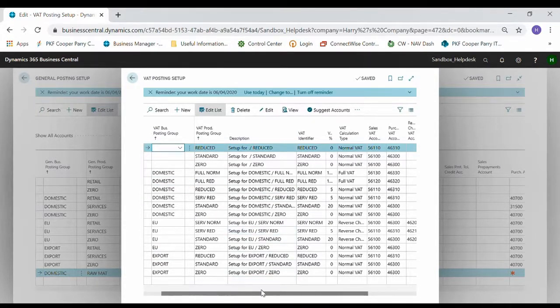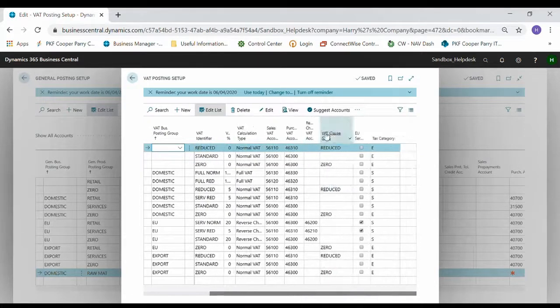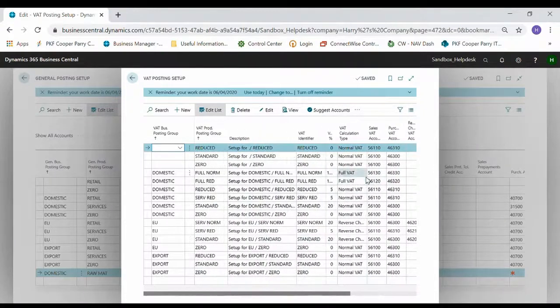And again, exactly the same as general posting setup, all the accounts are linked. So we can see these are all the accounts. So you've got the sales VAT account, purchase VAT account. They're all linked to this table here. So that's it. That's pretty much the setup in a nutshell. It's very simple to use.